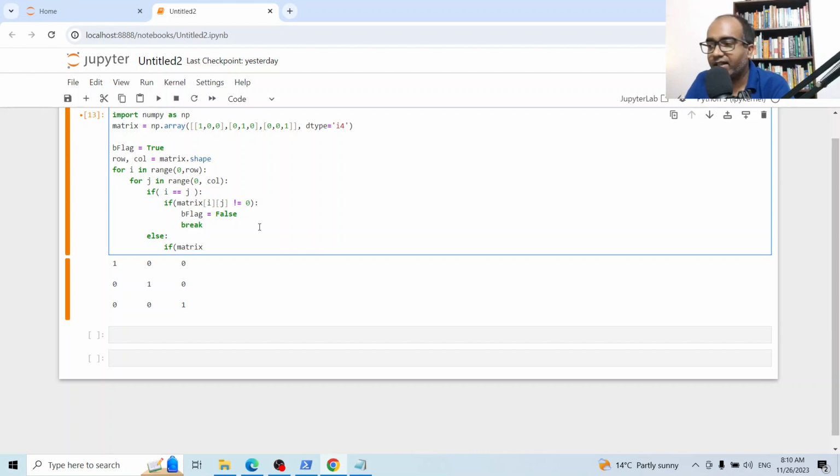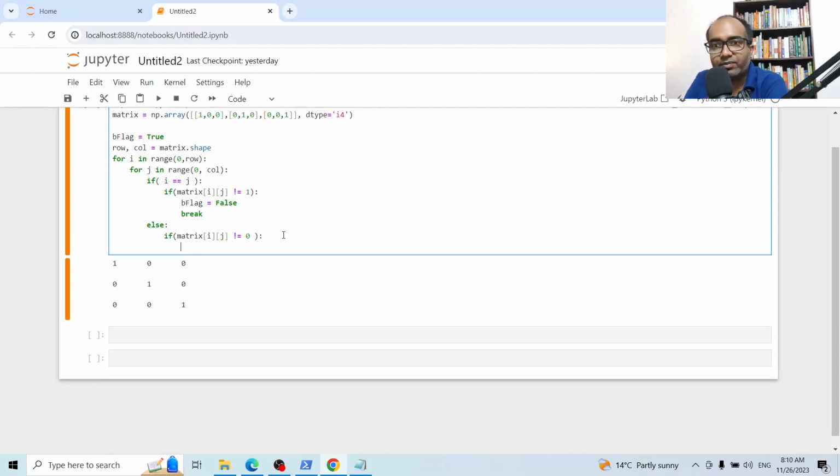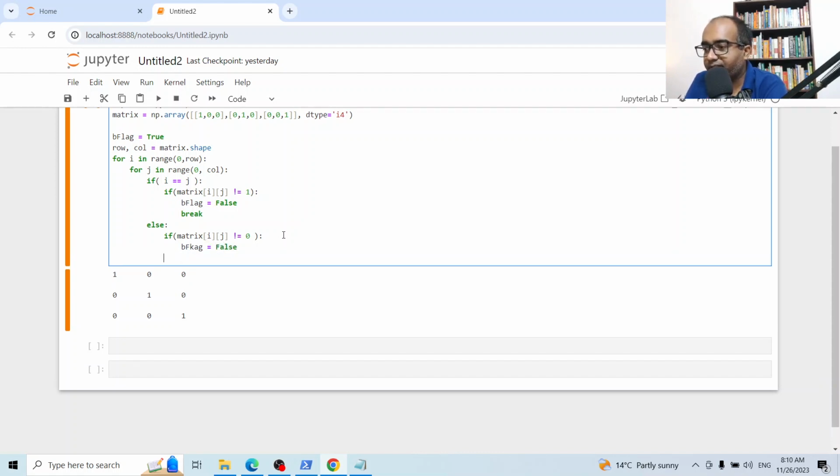So the first condition we have written. The second condition, when i is not equal to j, then matrix[i][j], if that is not equal to, sorry, here it should be 0. When the row and column are equal, i and j both are equal, then it should have the value 1. And if both are not equal, then it should be 0, and if it is not 0, then we will make the flag equal to false. So I hope this logic is very simple and you are able to understand it.